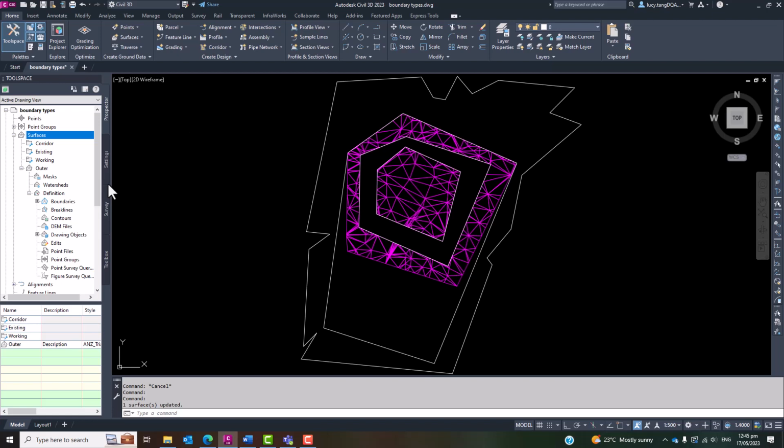And there you have it, all 4 different boundary types explained and demonstrated for different uses.